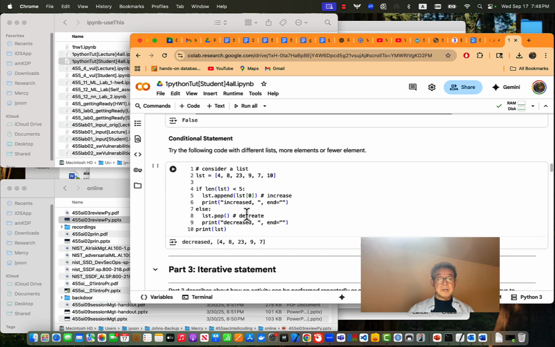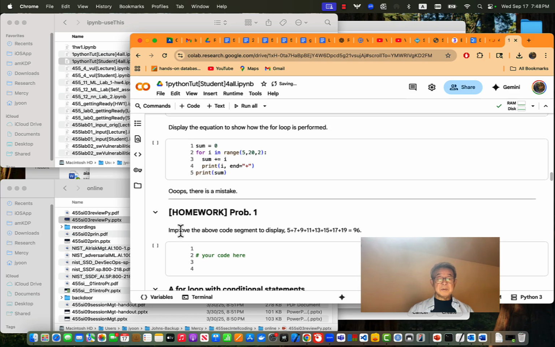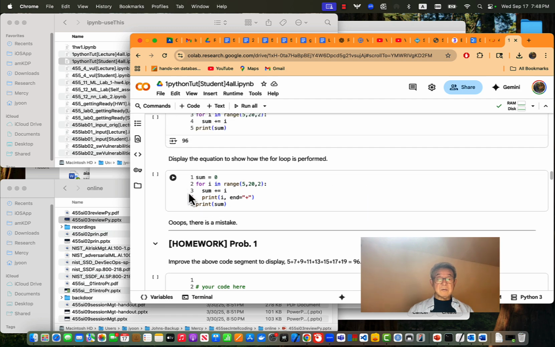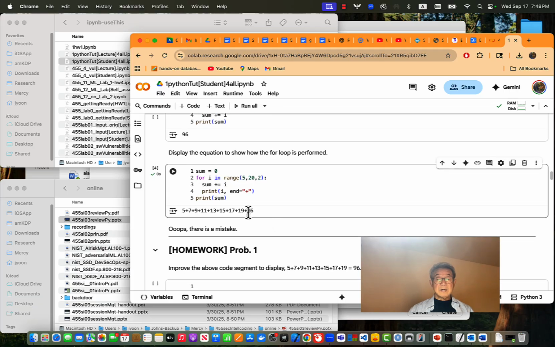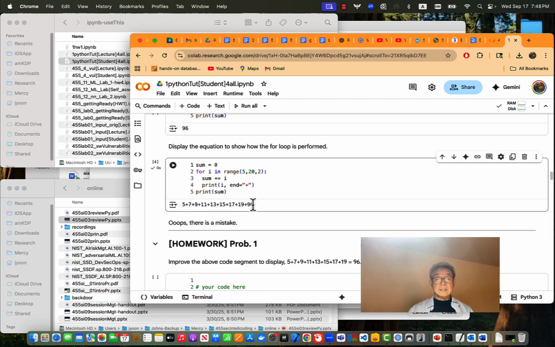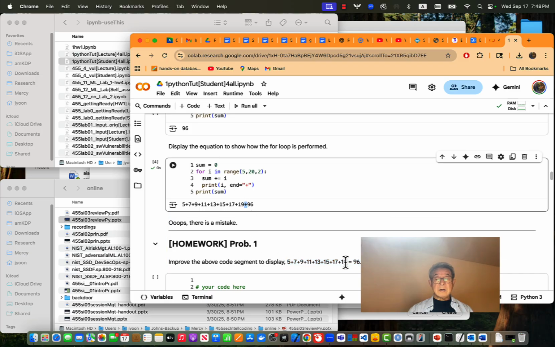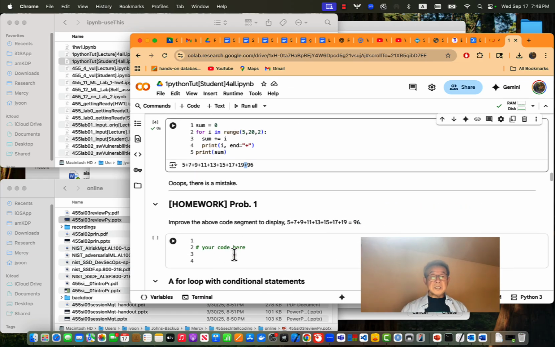At some point you may be able to see homework tags, problem 1. And then I said improve the above code segment to display. This segment doesn't do that. Let's say here, this segment has 5 times that, and then 19 plus 96, that is the result of that, right? But I want to have it like this, okay? Instead of a plus at the end, I want to put the equal sign. How can I do that? So you can do some exercises here.